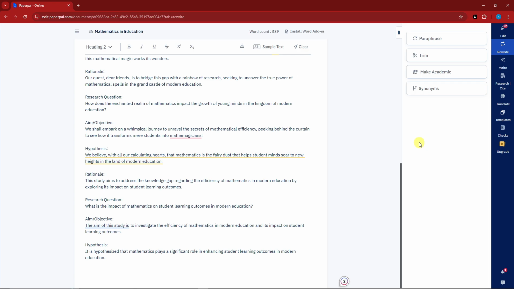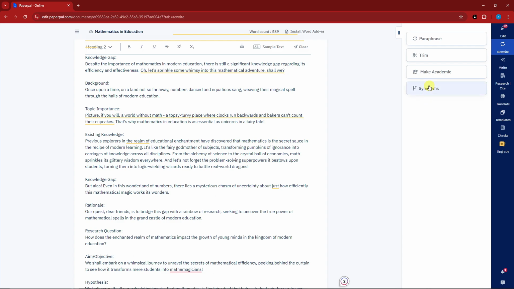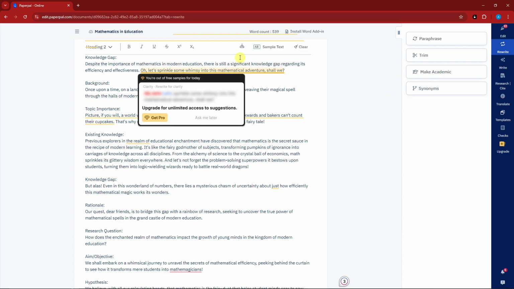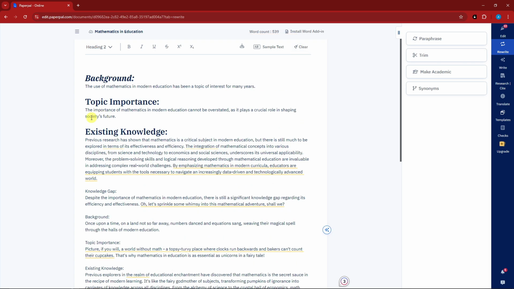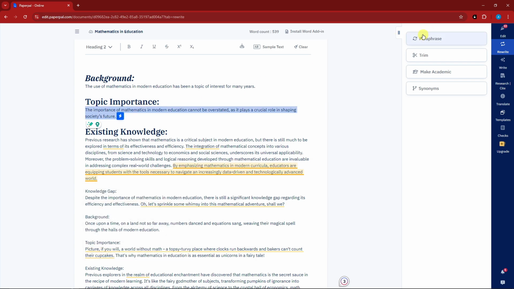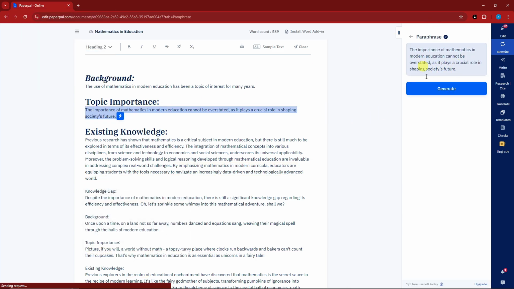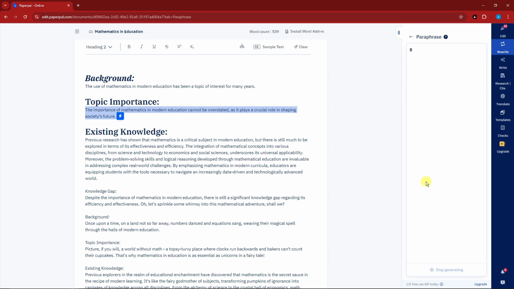Synonyms are basically words that mean the same or alike, and they will be replaced or improved here. Also, guys, there's the download button right there, the sample text, and of course, the clear or delete option. Before we move on to the next feature, let's try the paraphrase option. I'm going to simply click on paraphrase and click on generate. You'll see that it automatically reads what has been selected or highlighted. Simply click on generate and I'll see you once it's here.